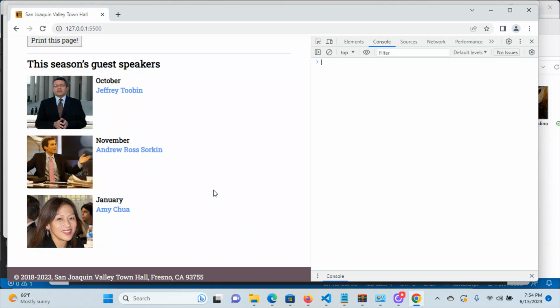We already know how to do that pretty much, right? We can do it like just a query selector. But in this case, I'm going to have to do a query selector all to select all of these images, and then I'm going to have to loop through them.